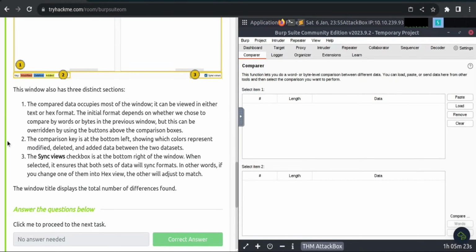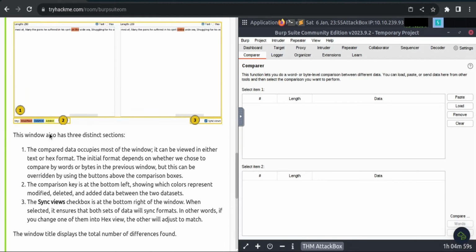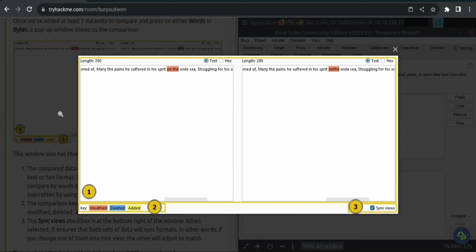Sync views checkbox is at the bottom right of the window. When selected, it ensures that both sets of data will sync formats. In other words, if you change one of them into hex view, the other will adjust to match. The window title displays the total number of differences found. Once again, this is what we were talking about.